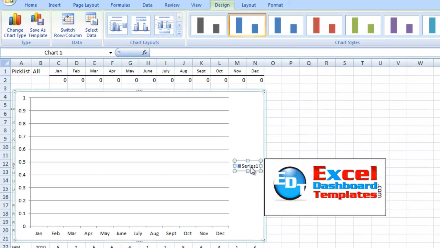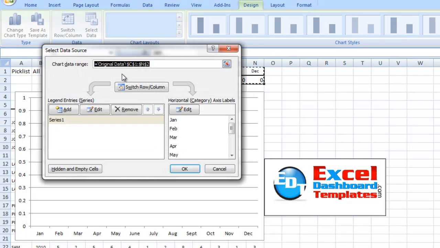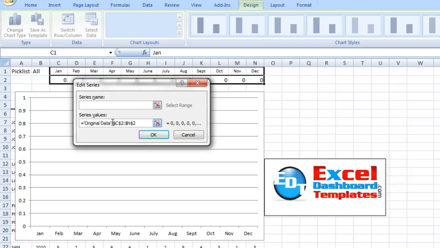Now I'm just going to go ahead and delete this series name because we're not going to need that. And now that we have created our base chart, we want to add a second series to that. To do that, we're going to click on our chart and go to our Design ribbon. We're going to go to the Select Data button, and in Select Data we're going to first rename this Series 1 to call this H-axis, for the horizontal axis.